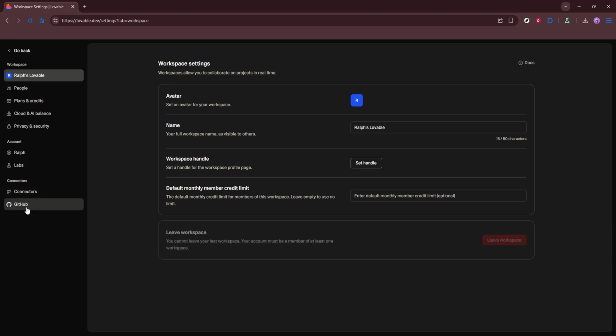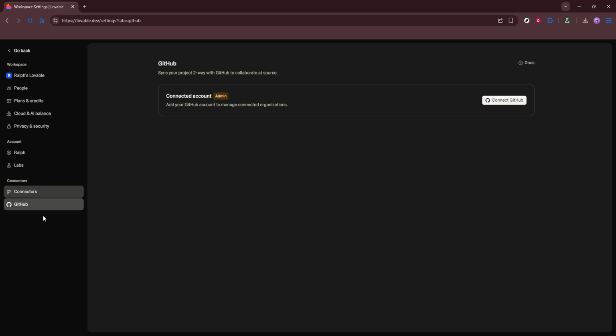Inside Settings, look for the GitHub section. Open it to connect your GitHub account to Lovable if you haven't done that yet. You'll be prompted to authorize access on GitHub. Confirm you're signed into the correct GitHub account, especially if you use more than one.